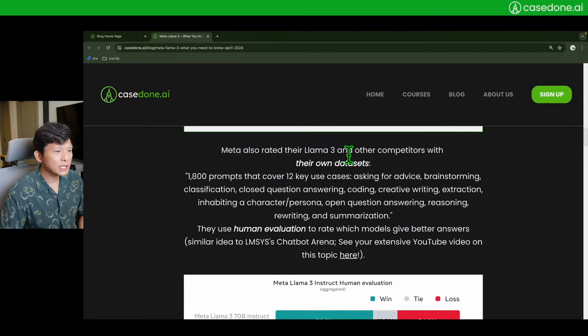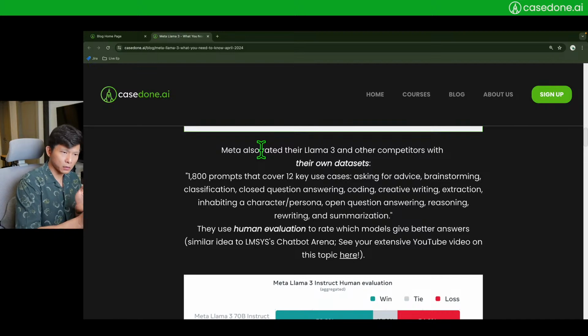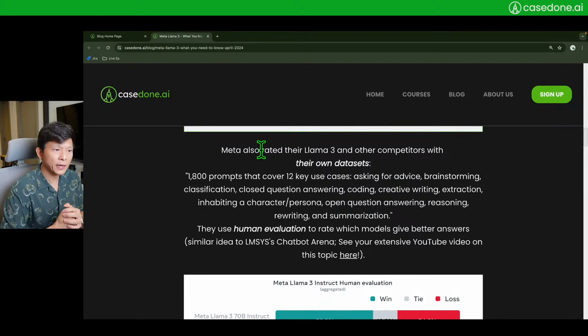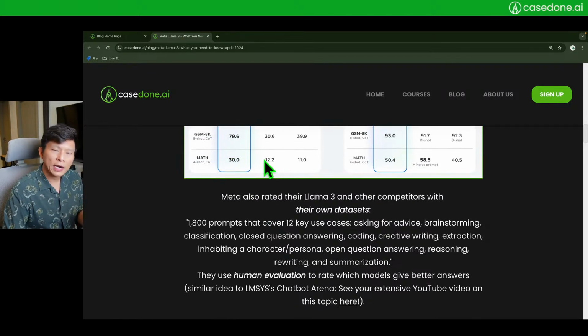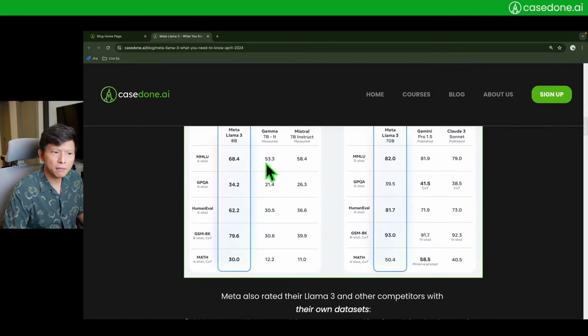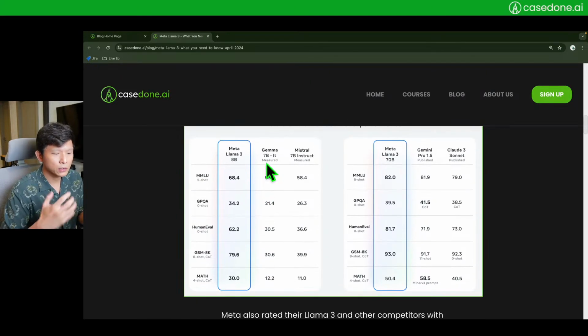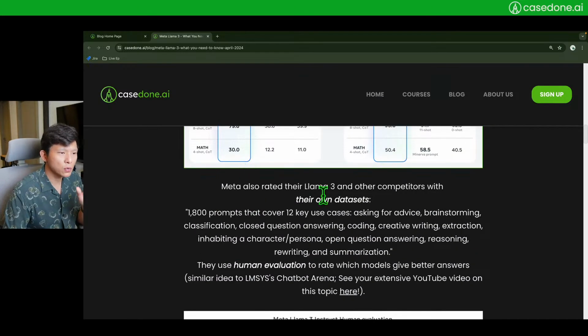So they actually claim that they have rated their model against other competitors, but they also claim that the public benchmarks might not be suitable or might not reflect what you are actually going to see in real life. So they proceed to come up with their own dataset in order to compare the model.